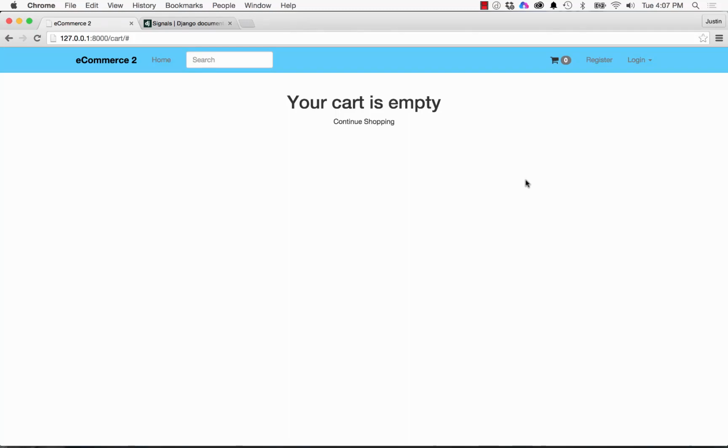Now we need to actually make it easier to get to the cart. This button right here hasn't worked since we started working on the cart, so let's go ahead and get that working. And then let's also update the item number in here, of how many items are actually in the cart.